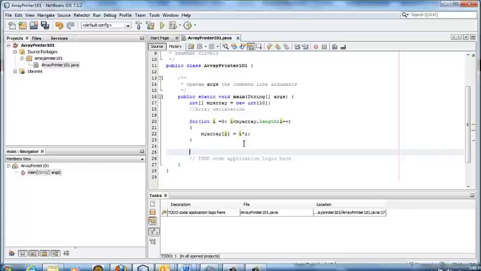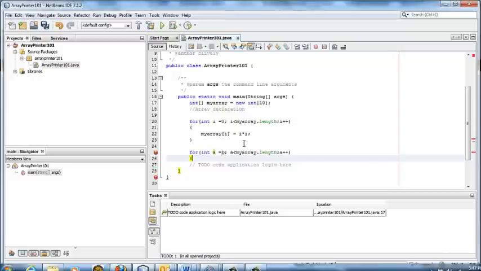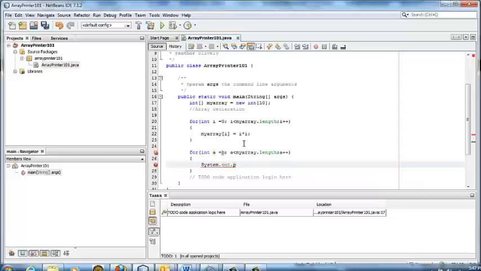Now what we want to do is have another simple for loop that is used to print the data from the array. And so we will construct it in the same manner as our previous for loop. So we will use the System.out command to print all of the data that is available within our array.